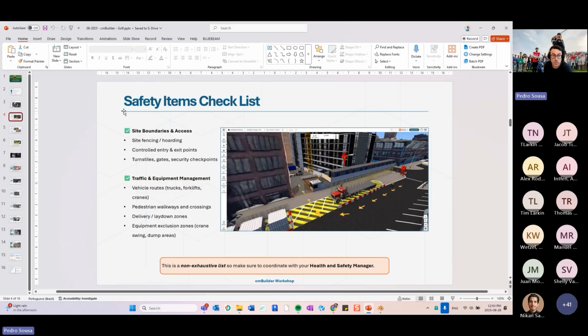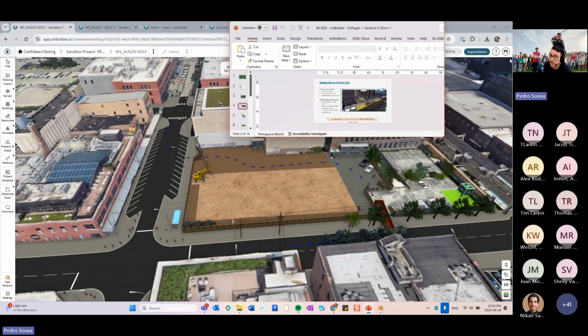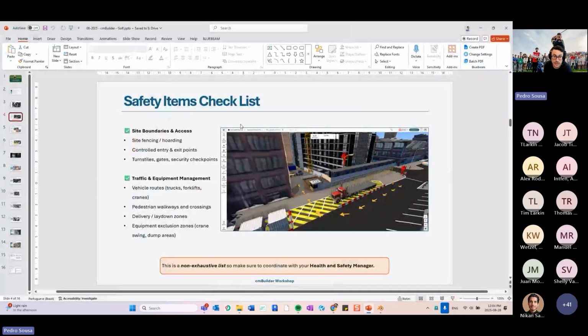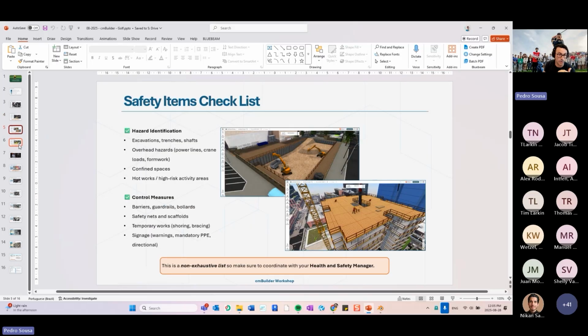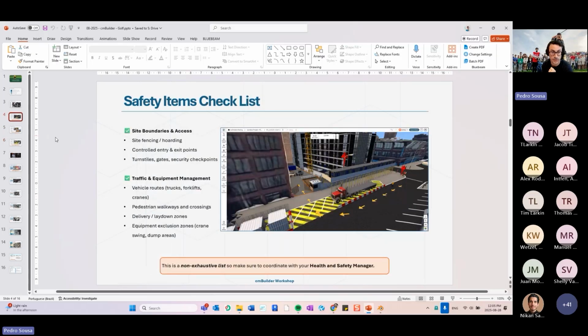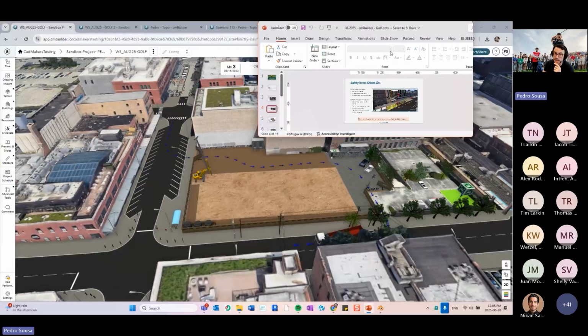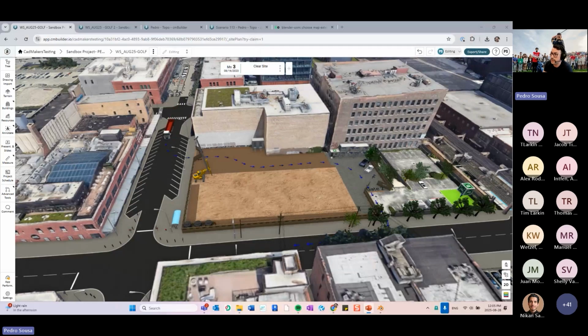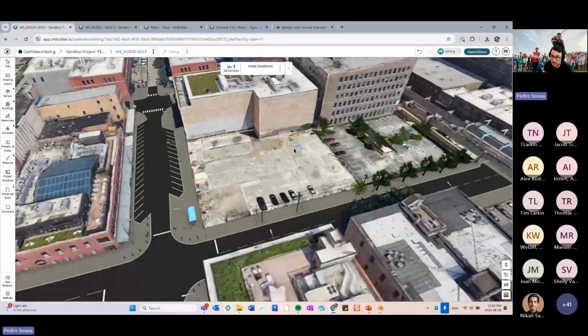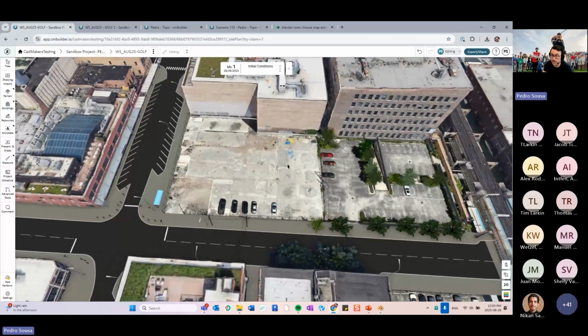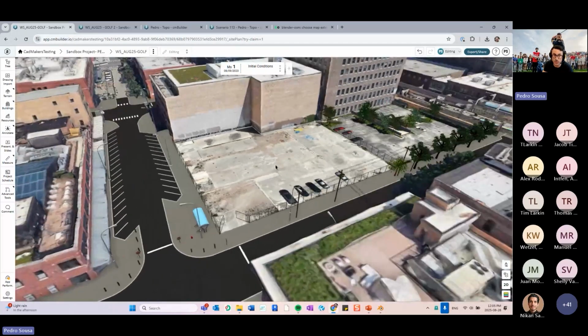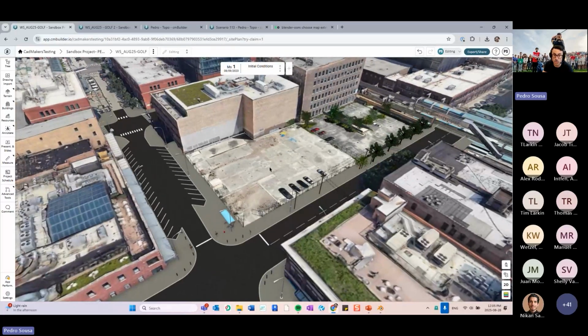Okay, so I'm going to put this on the side to keep my checklist, and I'll bring it back whenever I go to the next page. You can take a quick look at this list and maybe screenshot it, and there are other lists here that we're going to go through. First of them, site boundaries and access, right? This is kind of basic in cmBuilder, but it is one of the main things, and the first things, that you're going to be doing on your plan.